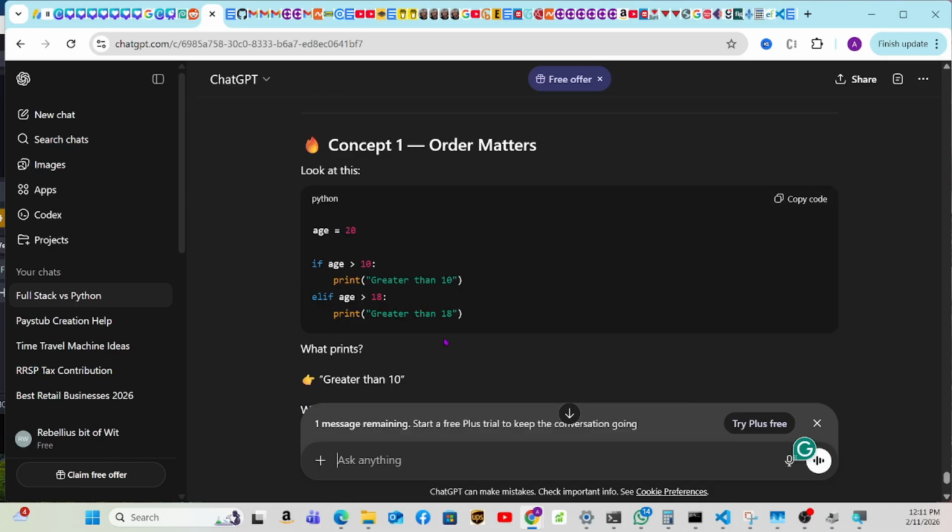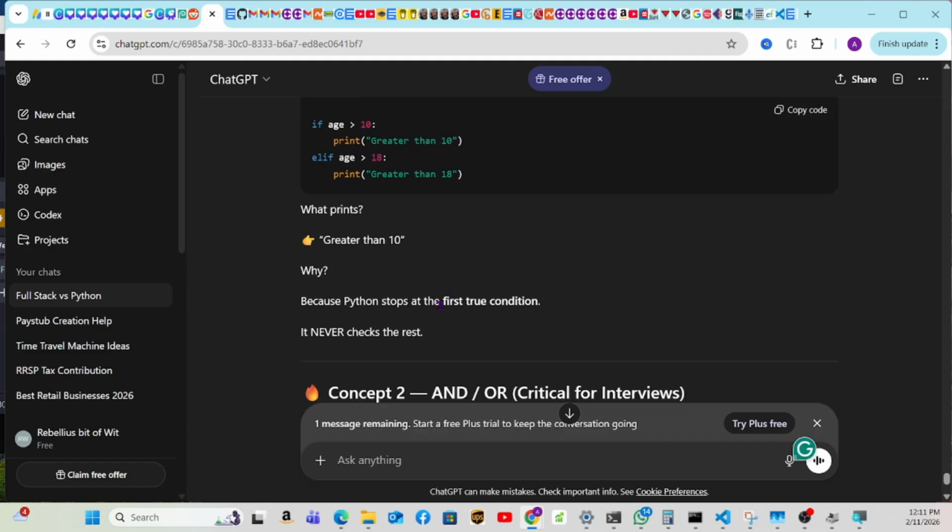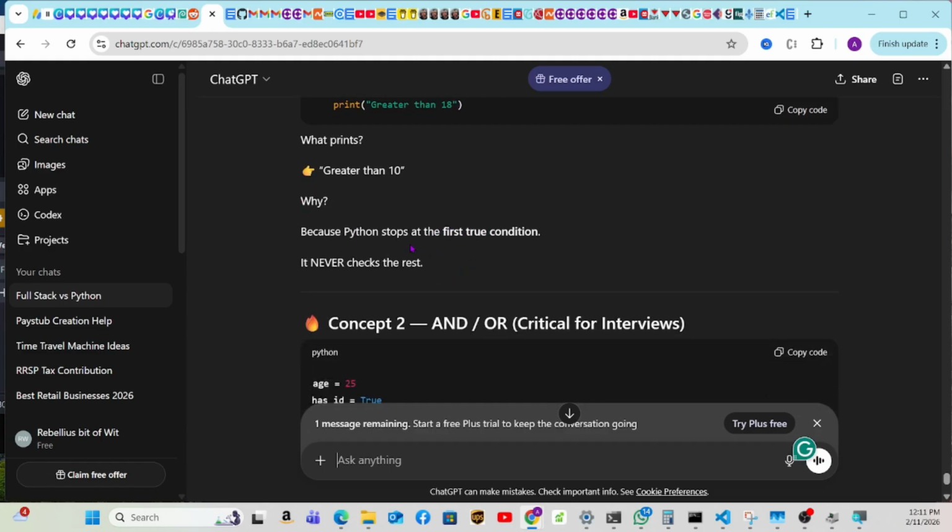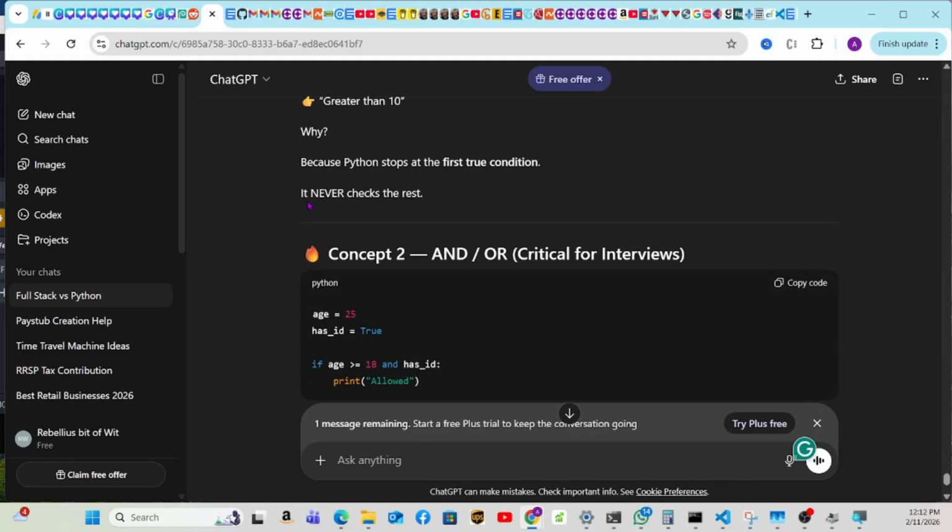Oh, okay. So now the order matters. We understand now that only the first true condition will run, and the rest will be ignored, because Python stops at the first true condition. So it's only going to check one condition. It never checks the rest.